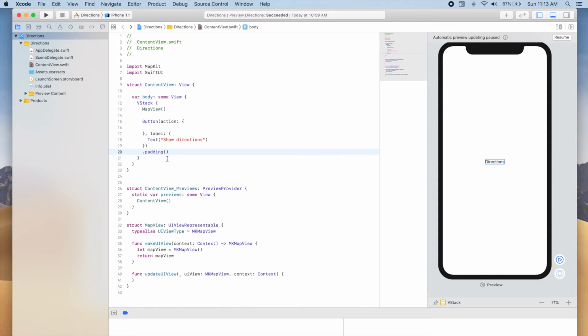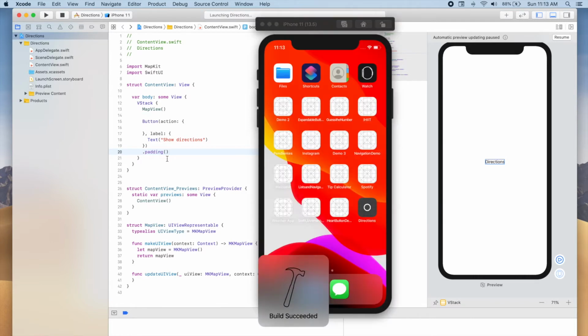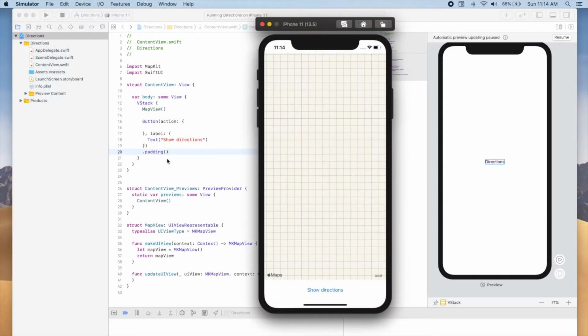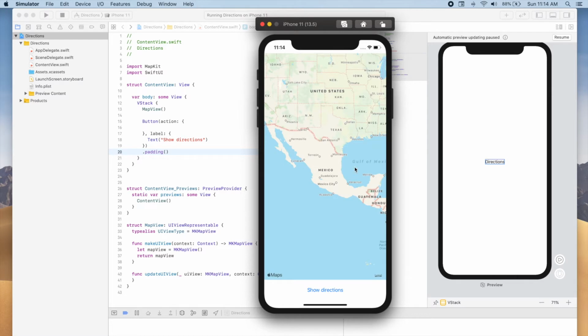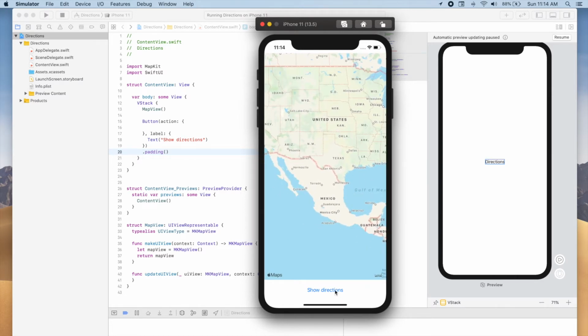So let's run our app and see if we can actually see a map. Great, so we have a map, and we also have a button that will eventually show directions between two places. Now let's go back to our code and start customizing our MapView.